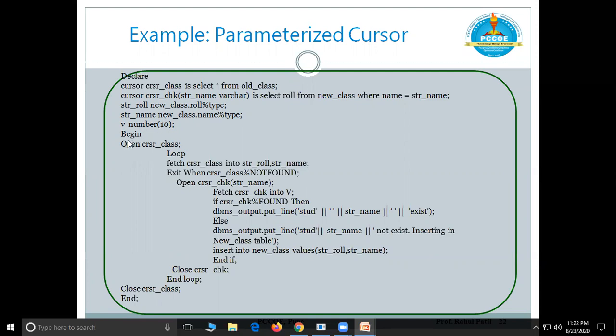We are starting the begin. Here we are opening the cursor. Here actually the cursor is created, memory space is created, that is cursor class. In cursor class we have all the values of old class.